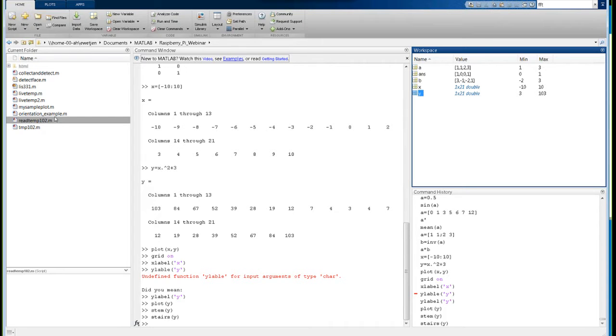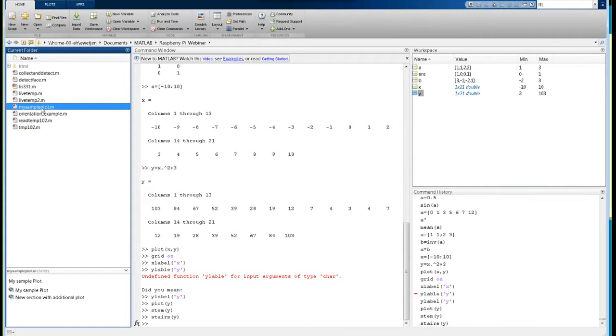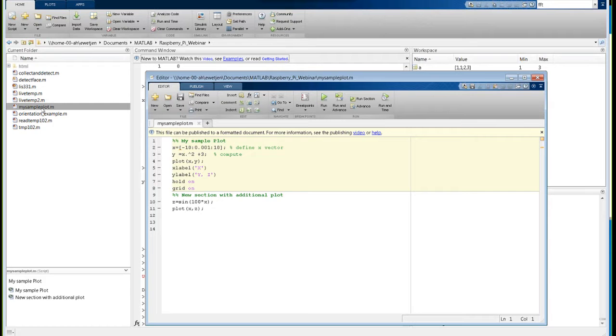Okay. So I want to talk a little bit about the current folder and writing a script. So let me open up this script here called My Sample Plot. If I double-click on that, that'll open up a brand new window called the MATLAB editor. And you'll see here this has two different sections. Sections in MATLAB code are denoted by double % signs, and comments are denoted by single % signs.